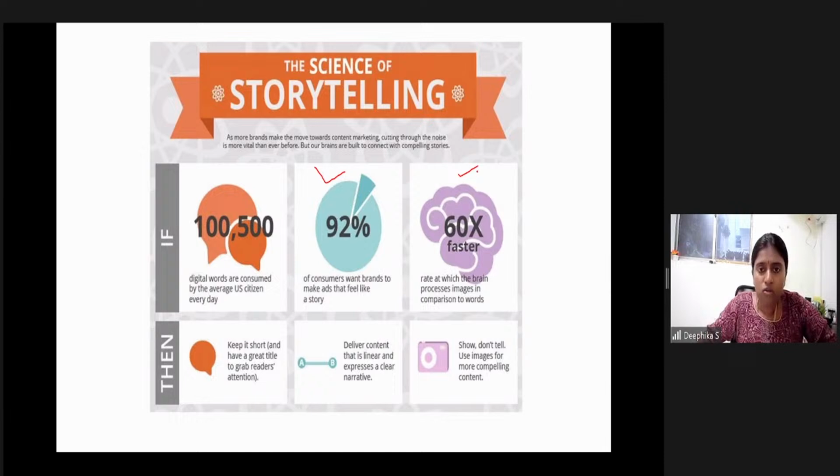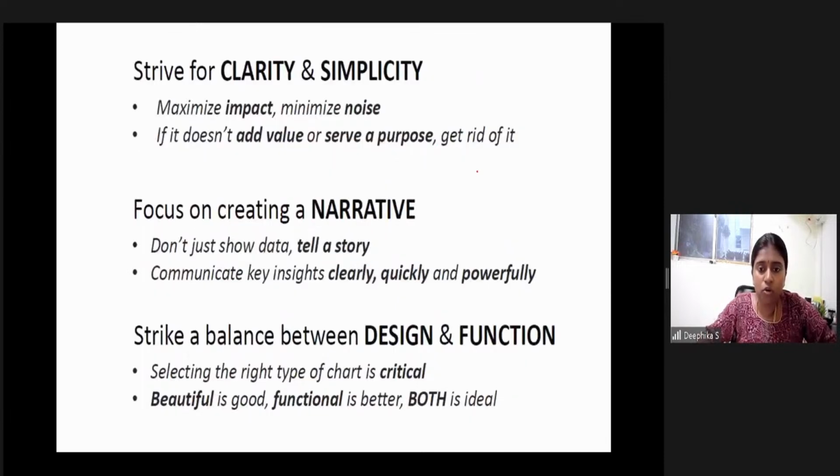Okay. So whenever you're going to build any dashboard, what we need to plan for is clarity and simplicity. You have to have maximum impact, minimum noise. That is, you have to deliver value with minimal distractions, right? So unwanted charts should not be there. Unwanted data should not be there.